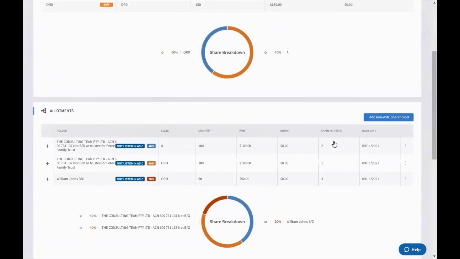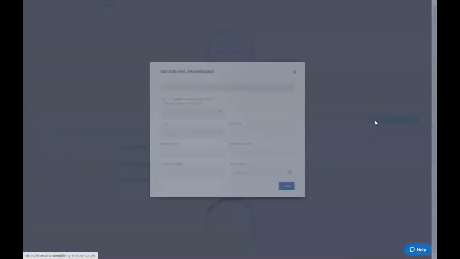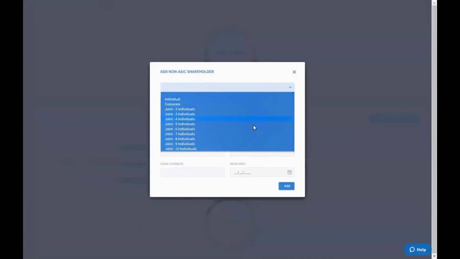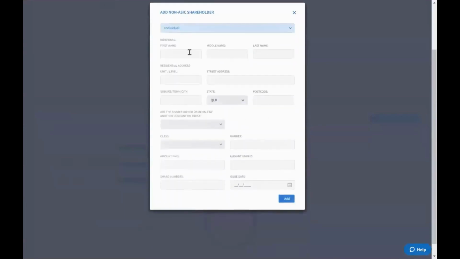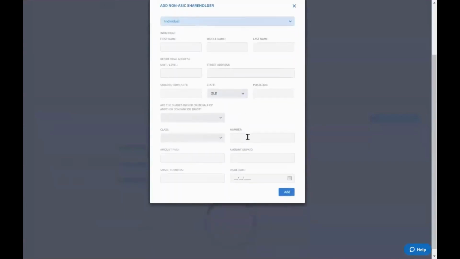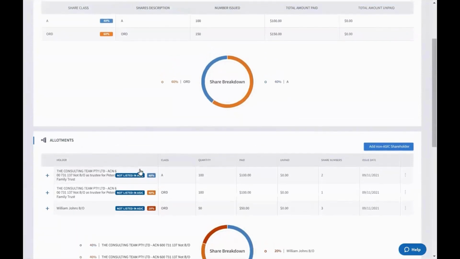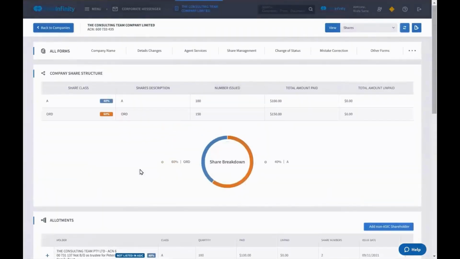However, we have a way of recording these details on NowInfinity. So you can click on the Add Non-ASIC Shareholder button to record these individual or corporate shareholder details. Enter information such as the name, address, number of shares held, class, and the amount paid. Once that is done, this information will be available in the allotments table as not listed in ASIC, but only for your record purposes.